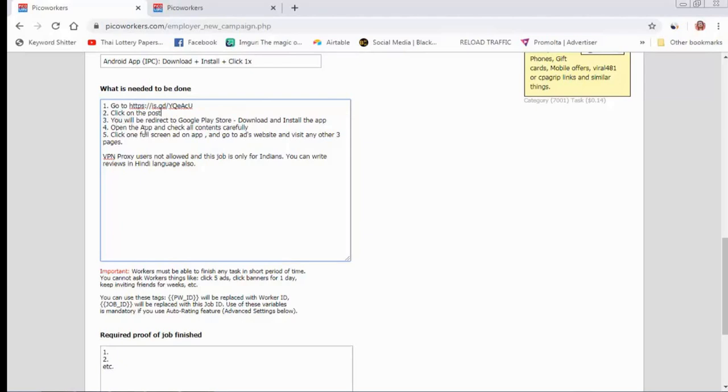Okay, you need to download this application and install it. Open the app and check all content carefully. Click one full screen ad. Why do I write here full screen ad? Why don't I write interstitial ad? Because in the world many people don't understand what an interstitial ad is.